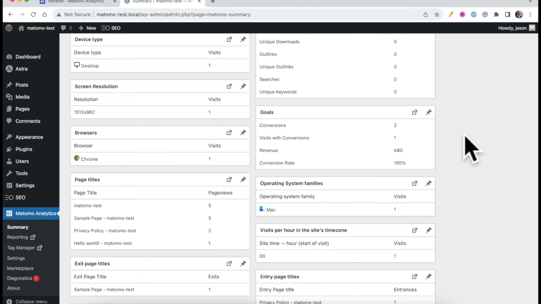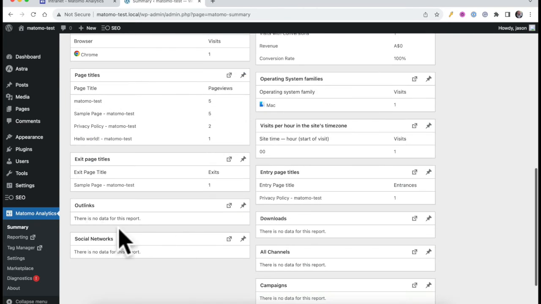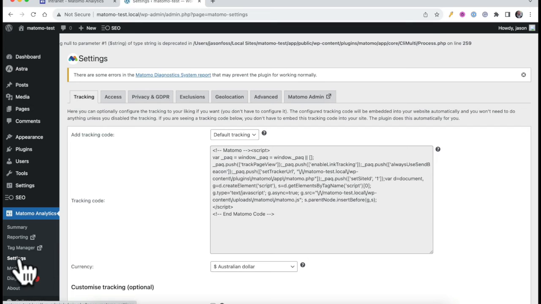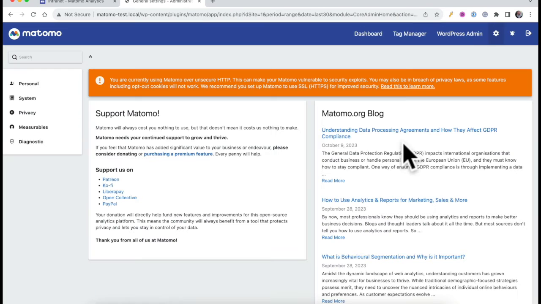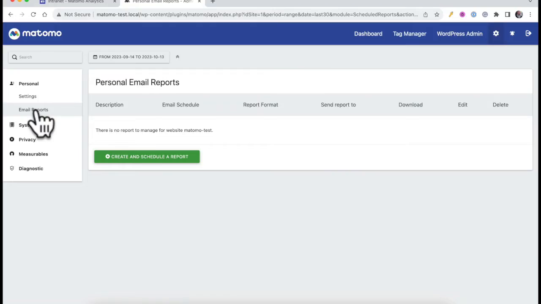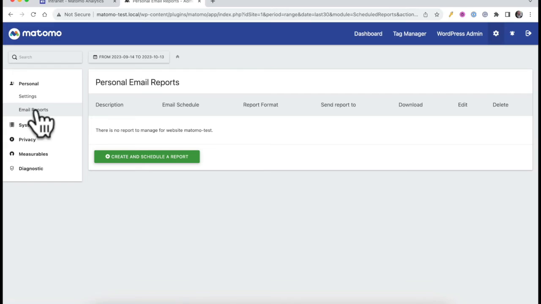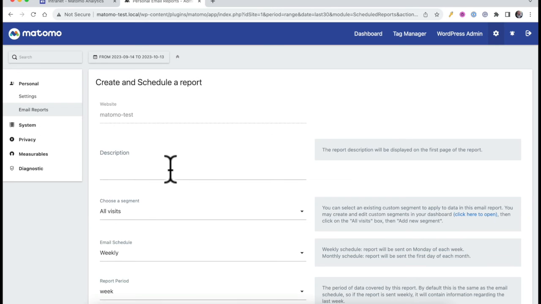Now from here, there's one more thing you might want to do with your setup. So I'll come back to settings, Matomo admin, personal, and email reports. Now, the beauty of this is that if you've got access to log in to your website, you can jump in and pull out whatever numbers you want whenever you like. They're very easy to get to. But if you want to schedule an email to yourself, we can kick that in here.